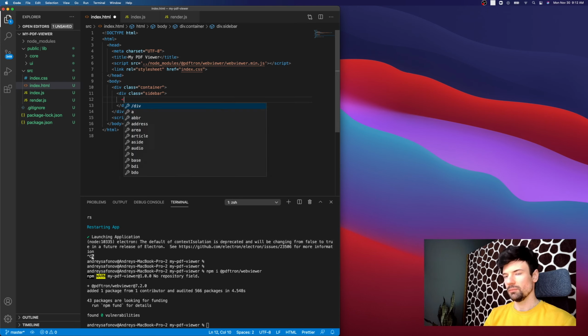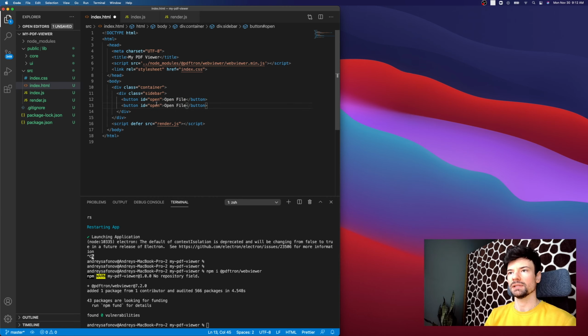And then inside of the sidebar, let's give it 2 buttons. One is going to have the ID open, and we're going to call it open file. Let's just copy this button since it's going to be the same. The next one, change the ID to save, and we'll say save file. And then that's all for the sidebar. Later we can add a whole bunch more functionality, maybe give users some options of what they want to do, or change up the UI any way you want.